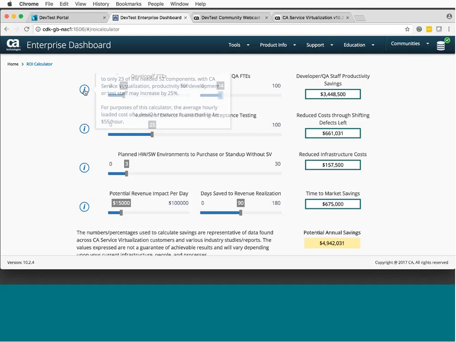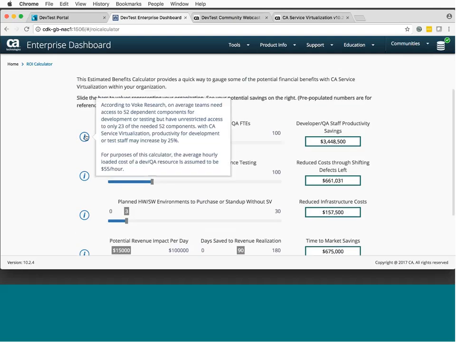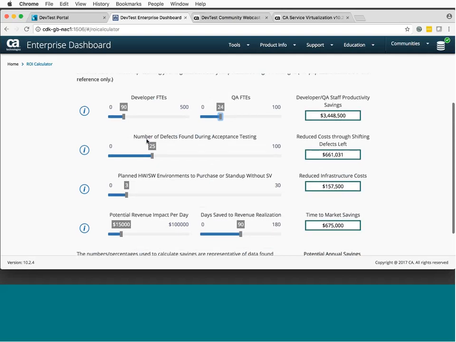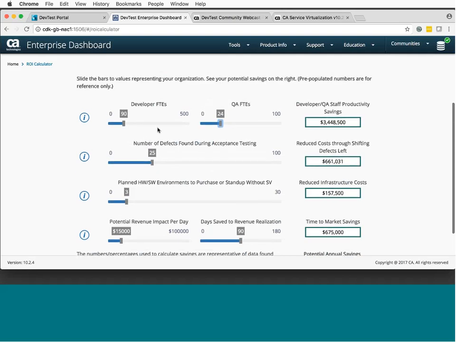For that, if you do a mouse over on the exclamation mark there, that gives you some details on what baselines we are taking. So according to research, these are the numbers that we've based everything on. So based on that number that we are taking here, you are able to slide the bars and get the information.